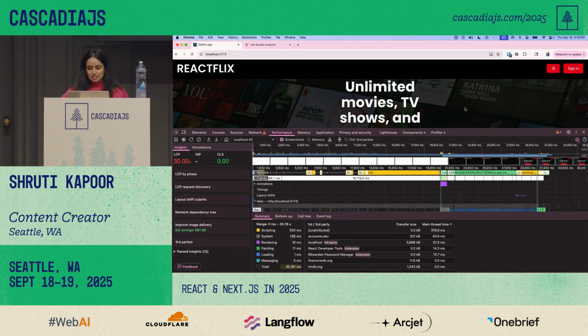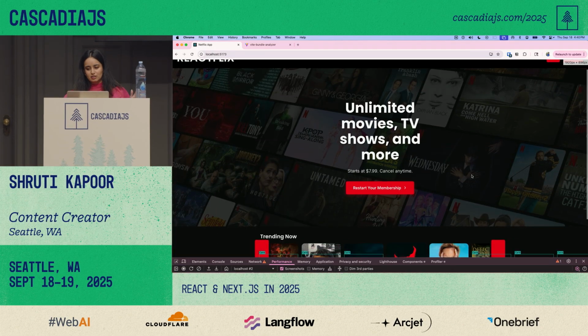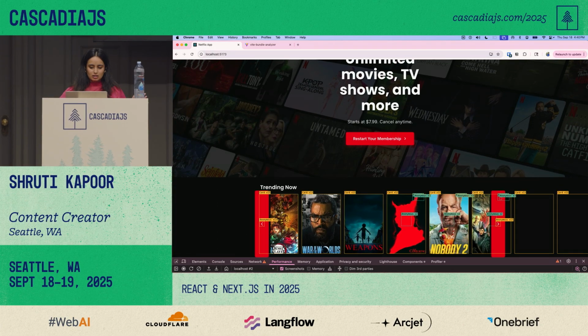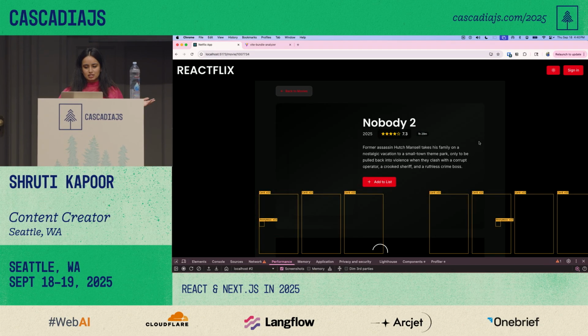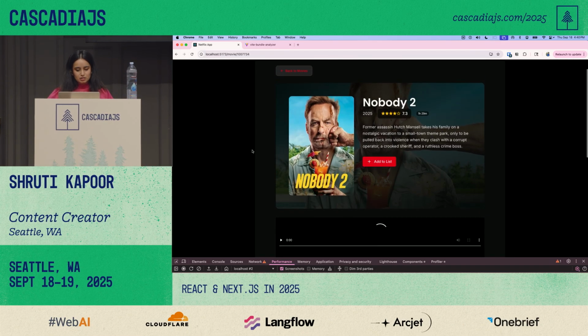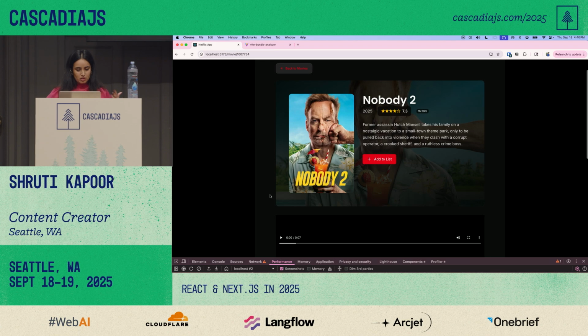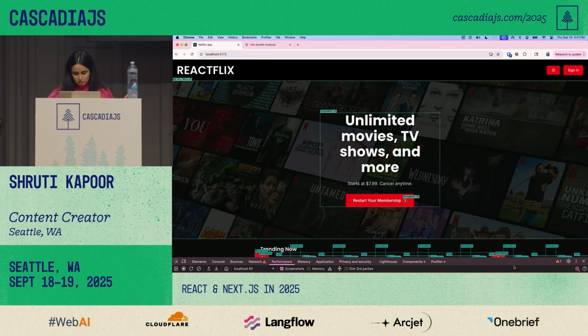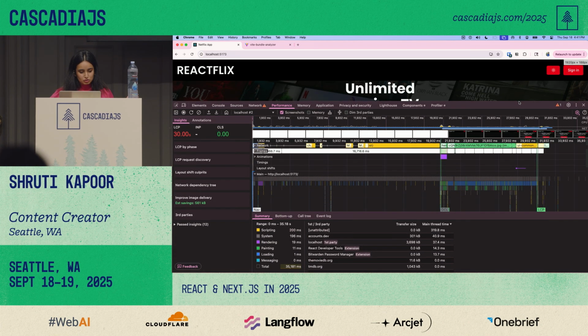When you see this app, it feels like there's not a lot happening. So you would think, why does it actually take 30 seconds? But if you think about it, I am loading all of these movies, all of this data, all of this video as soon as the user lands on this page. And that is why the LCP is super slow.